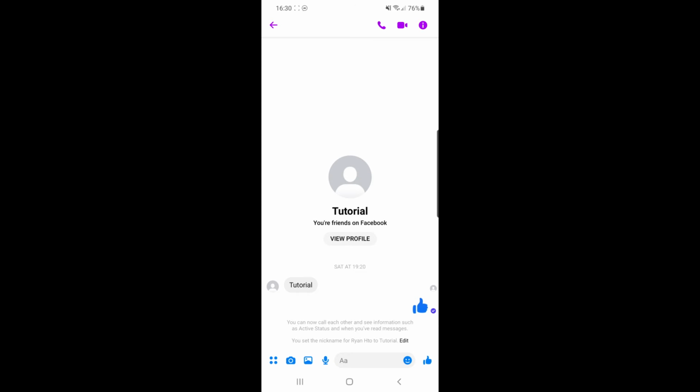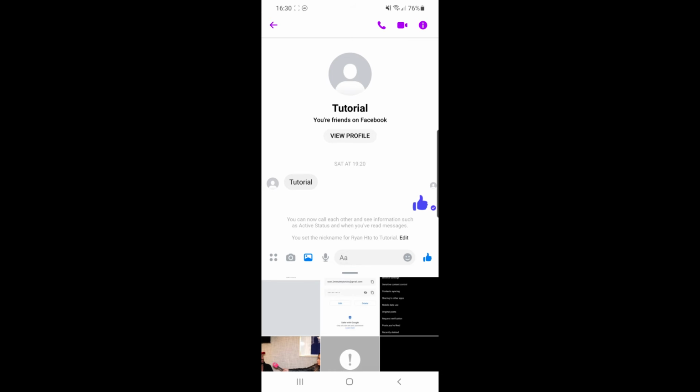Once you click on that, what you can do is simply click on the icon right next to the camera icon on the bottom of your screen. So once you click on that, what you will see is all of the files that are stored on your mobile phone, and from here what you can do is just select as many files as you would like to send.